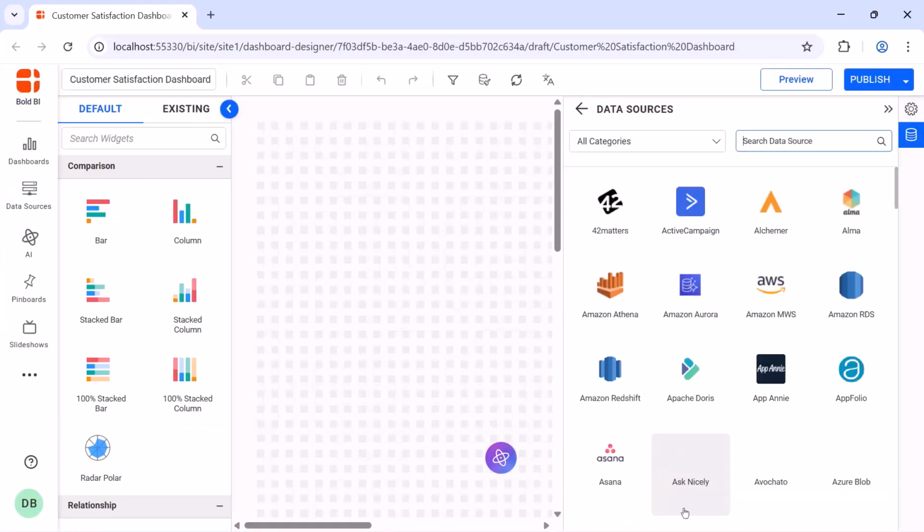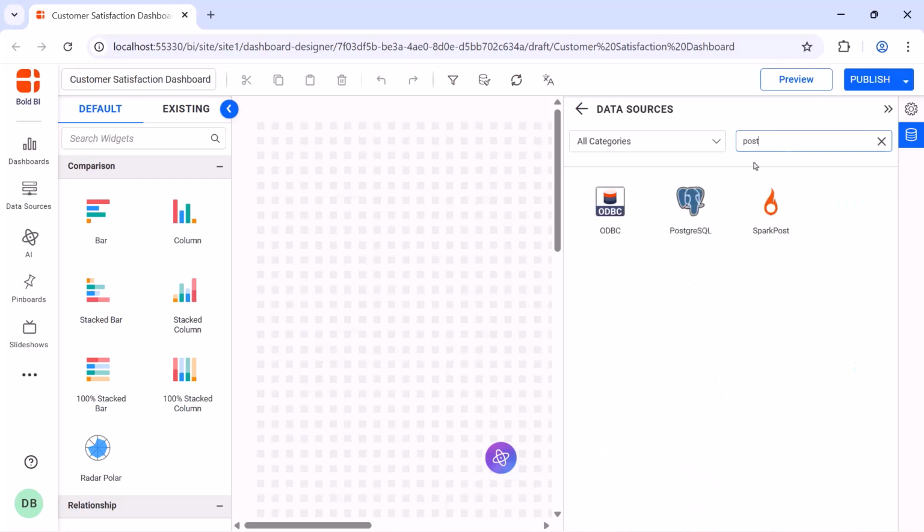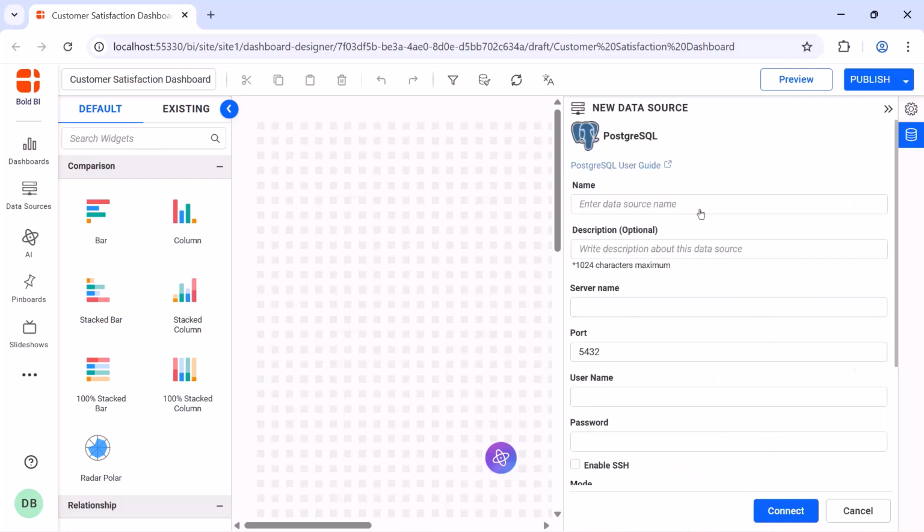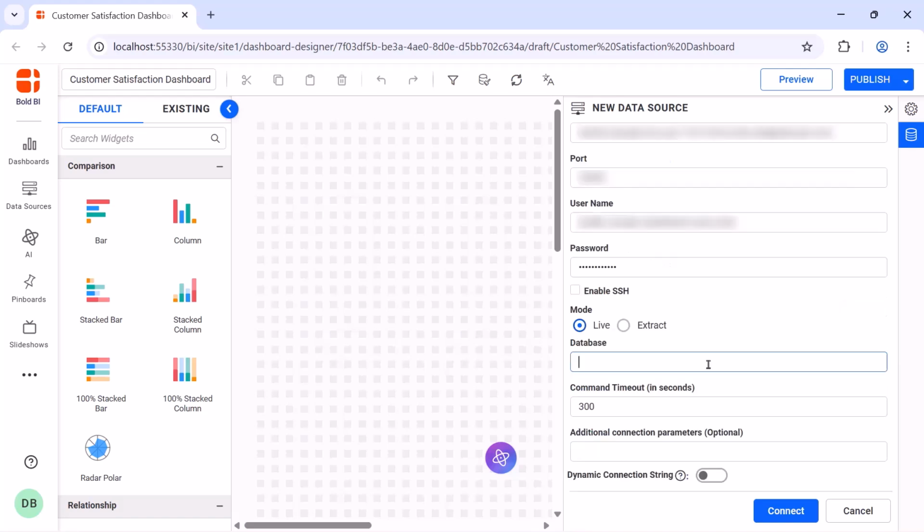Next, create a data source for customer satisfaction data using PostgreSQL and enter the required connection details: the name, server name, port, username, password, and database name.